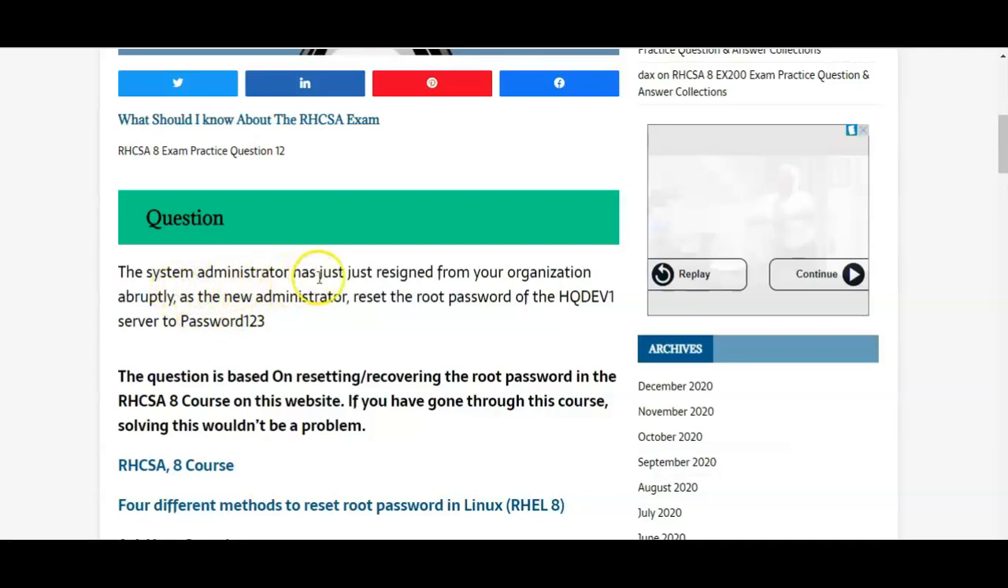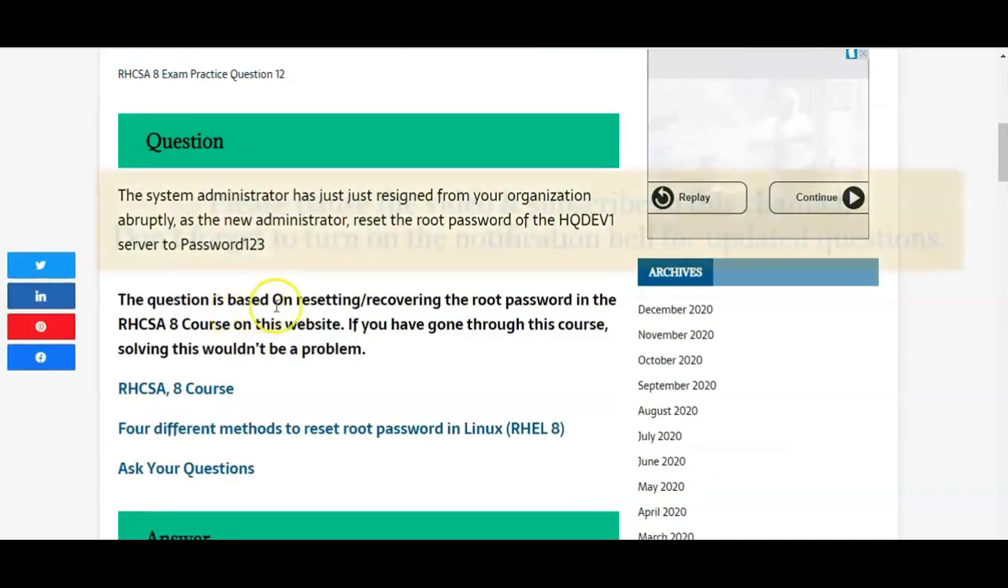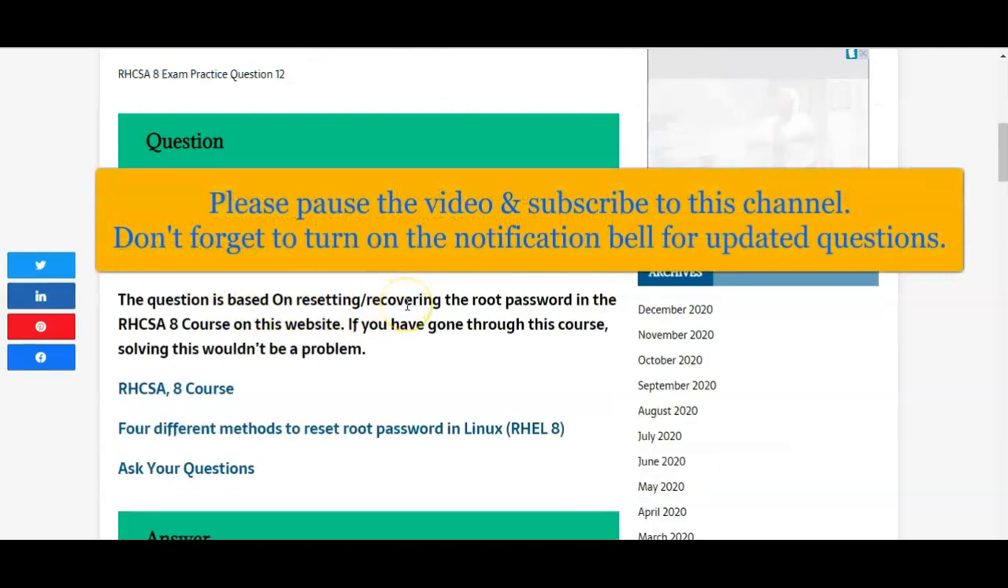The system administrator has just resigned from your organization abruptly. As the new administrator, reset the root password of the HQ-Dev1 server to password123. This question is based on resetting or recovering the root password in the RHCSA 8 course on this website. If you've gone through this course, solving this wouldn't be a problem.